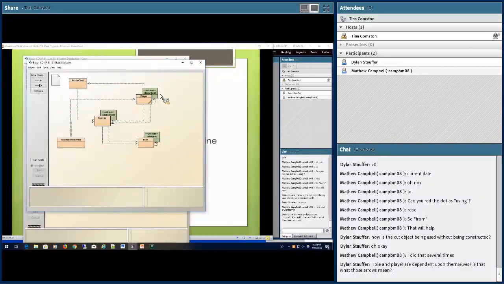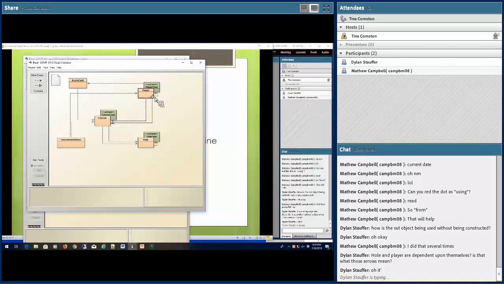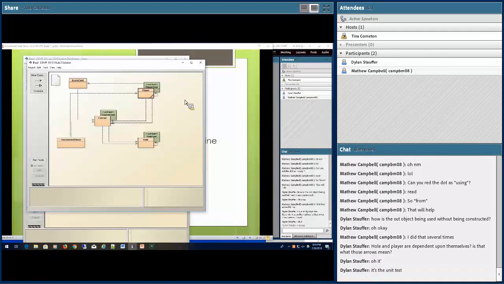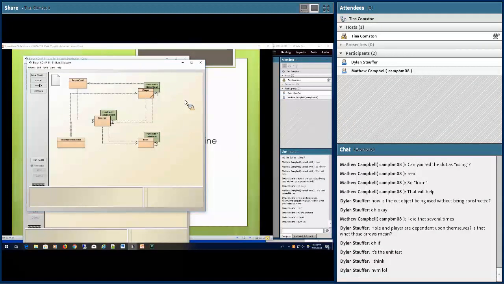It's actually, I can't drag them out. It's not that they're dependent upon themselves. I think it's that the test is dependent upon the player, because the whole class doesn't create its own. Yeah, I think it's the unit test.